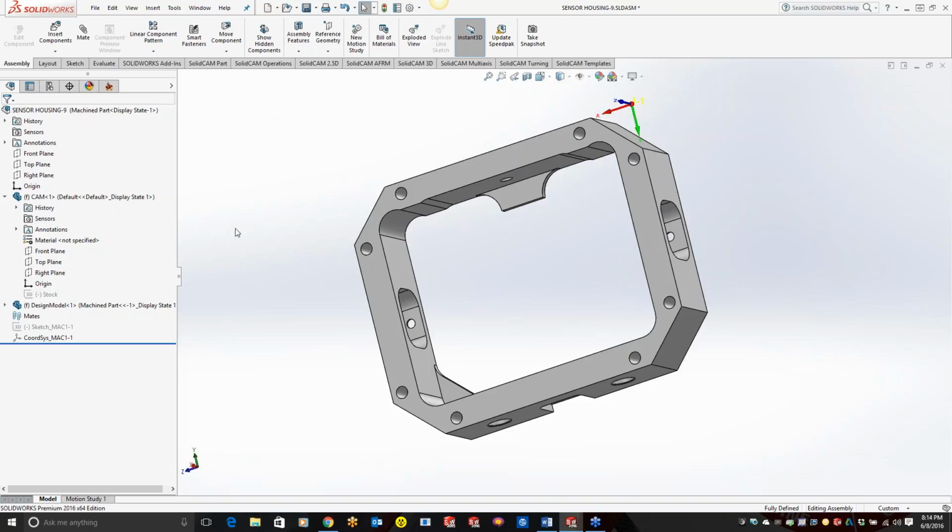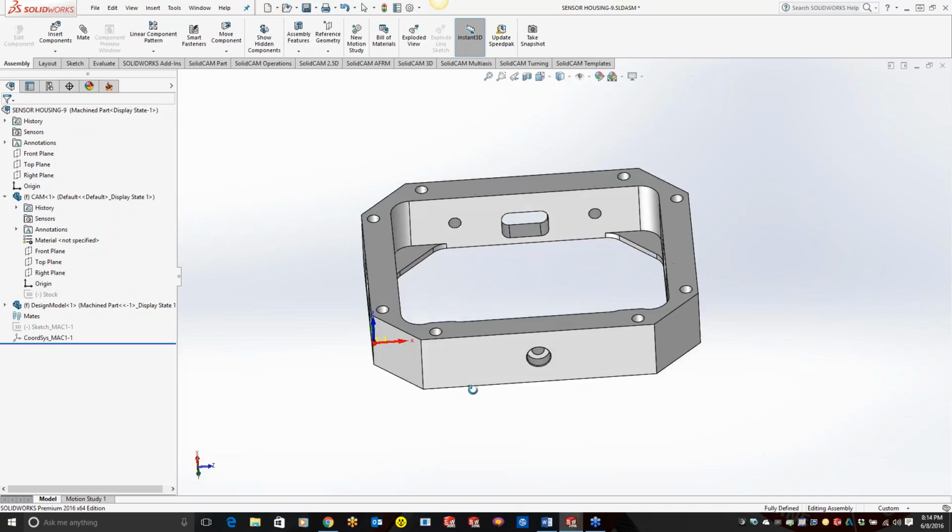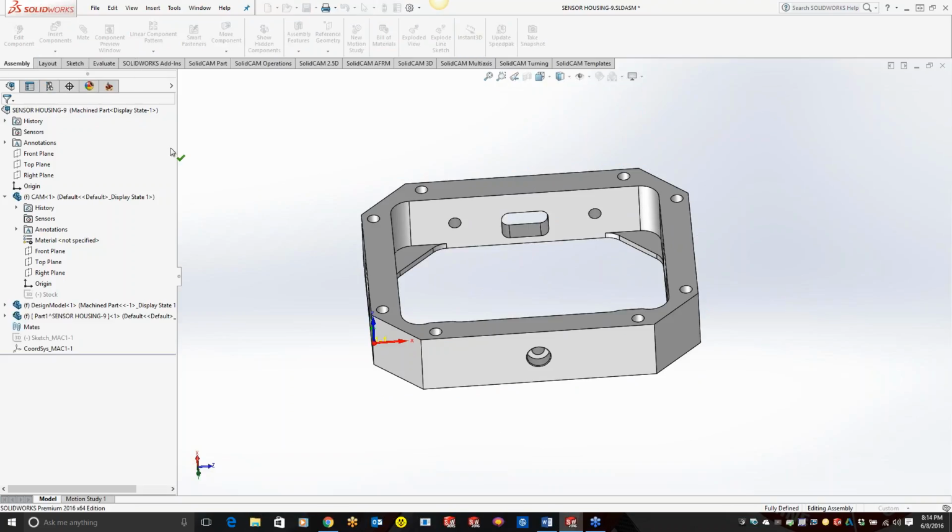The best way to go about this, and this is solely SolidWorks right here, is to come over to your SolidWorks Assembly tab, hit Insert Component, hit the down arrow, and click New Part. What this is going to do is add a new part in here, but we're making the part within the assembly. So you'll see that we have a green check mark.